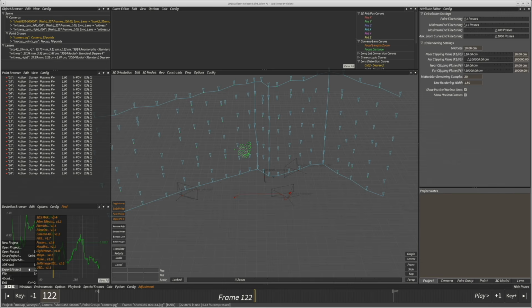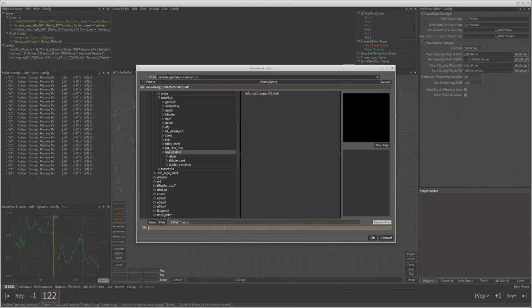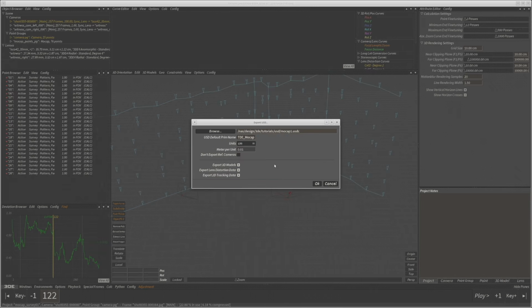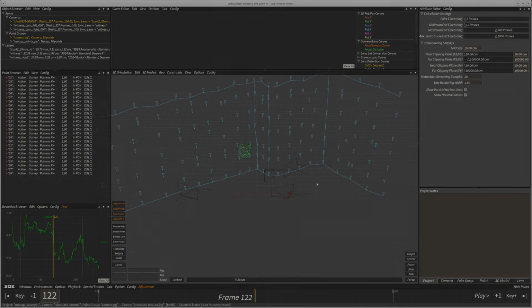Select Export Project USD. A new window will appear, offering options similar to the Alembic export script. We'll rename the USD root node to 3DE mocap. Select a new file name and click OK to create our new USD file. USD files generated by 3DE contain some additional custom attributes, such as 3D camera and object motion data, 3D point clouds, 2D tracking curves, lens distortion data, and more.